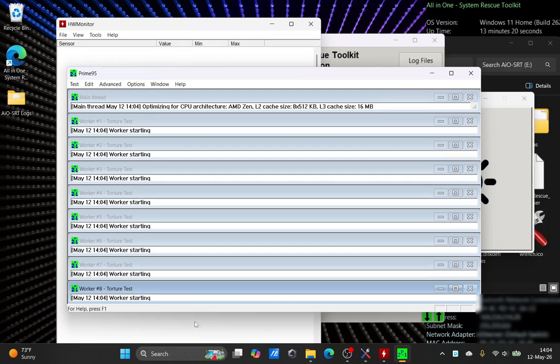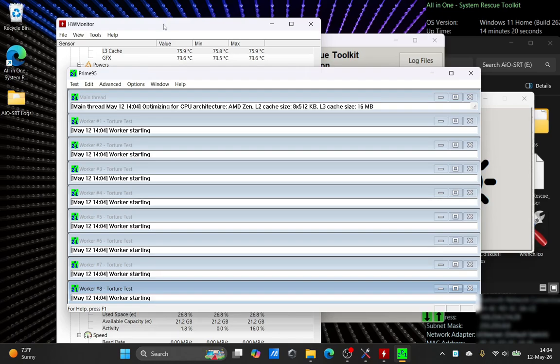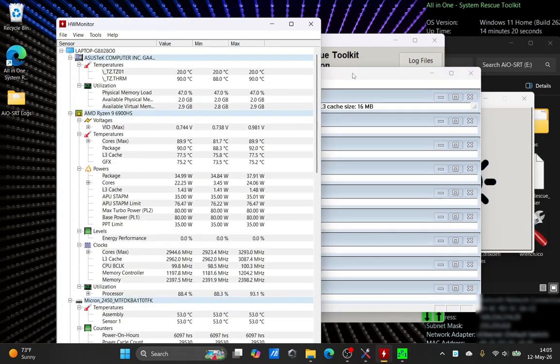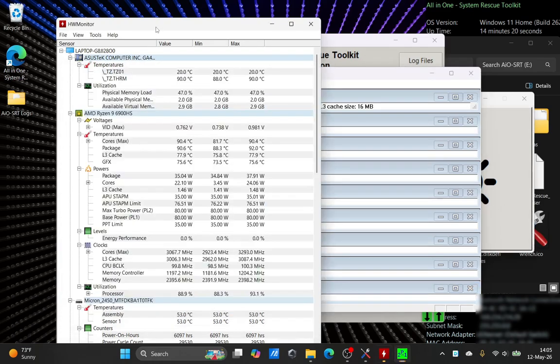So the CPU stress test is Prime 95, and we also have a hardware monitor sensor that runs. This will only run a 5-minute test. It is not a comprehensive test. It is just enough to verify that the cooling is working, so you can use that information for your diagnostics.